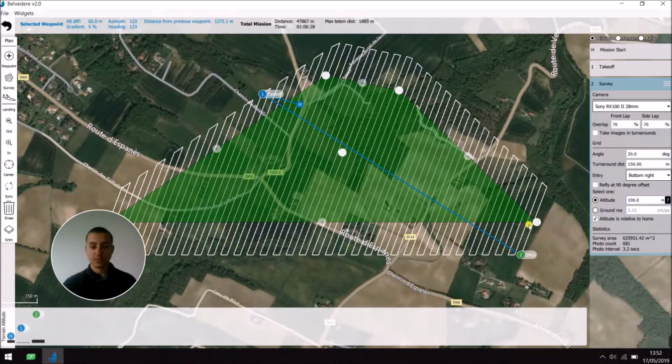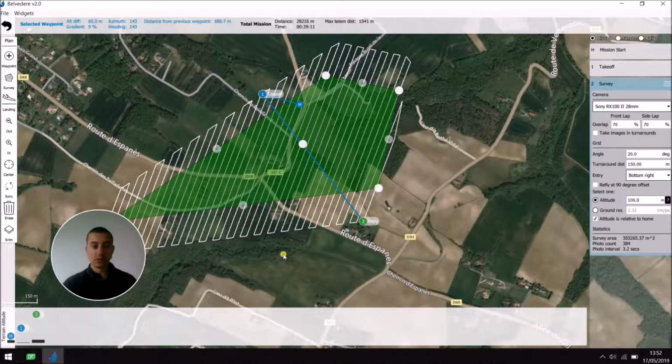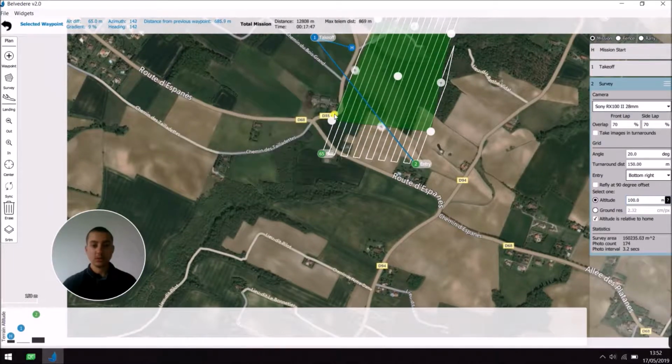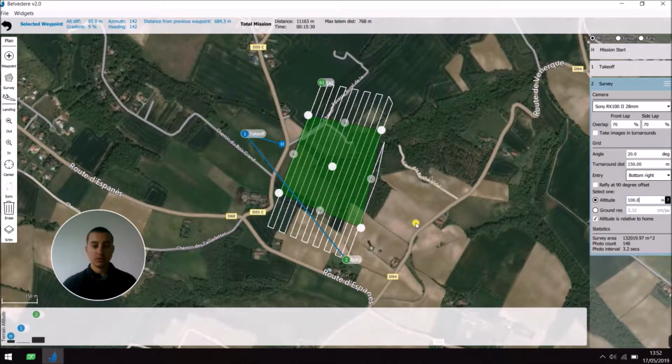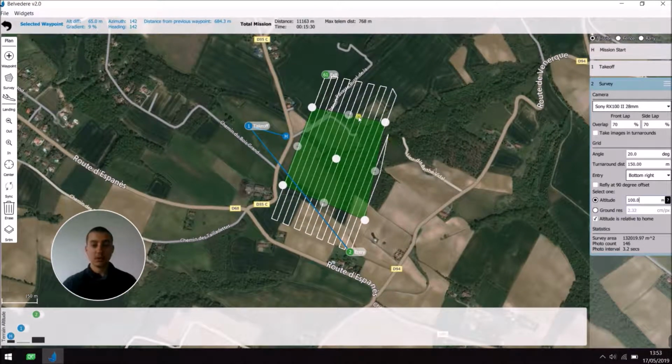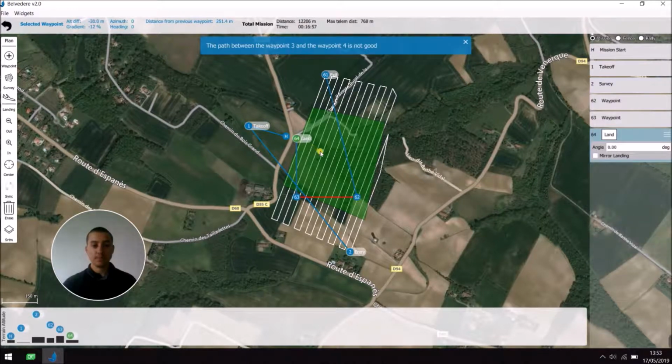There, and then, alright. So I'm happy with the survey. So now what I want to do is add a landing point. So I will click on landing and then here. Alright. Then I want to change the angle of the landing.